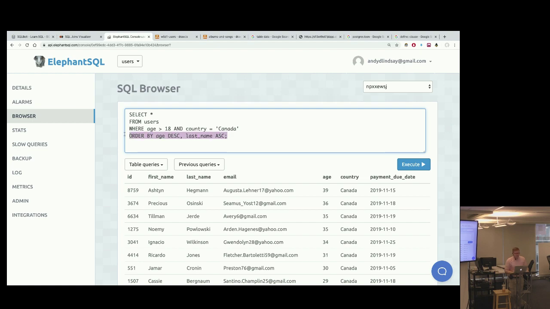And if you're wondering, well, you're going to show us on Wednesday, Andy, or someone's going to show us on Wednesday, that I can do this with JavaScript. Why wouldn't I just select star from users, get back that array of 10,000, and then manipulate it with JavaScript? I know what I'm doing with JavaScript. Why do I need to learn more SQL?